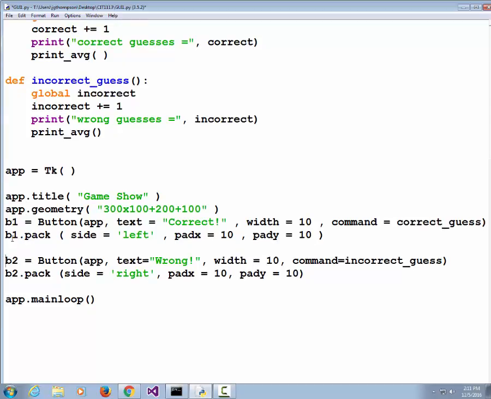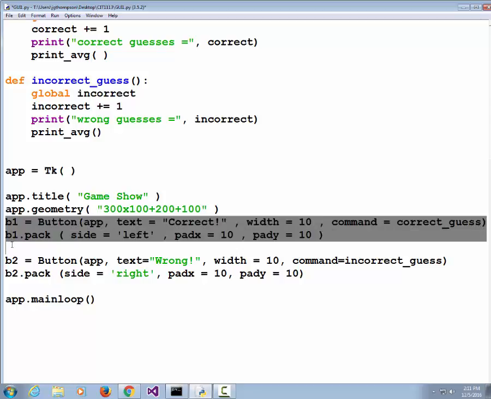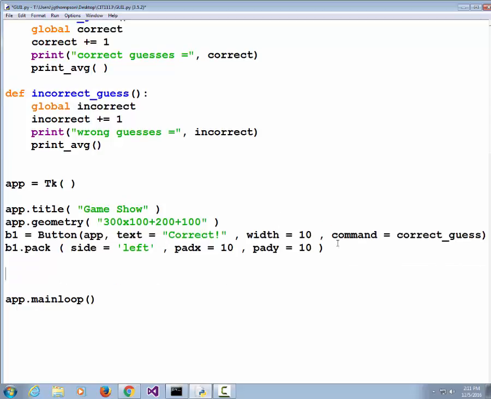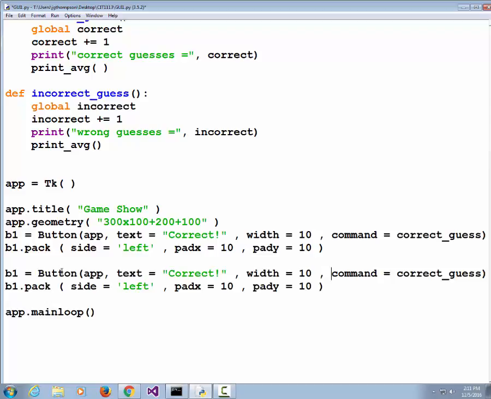Now button 2 looks very similar. You could pretty much just copy and paste the B1 button, paste it down here, and make a few changes like this. Copy B1, paste it, but change it to B2 is equal to Button, app. B2.pack. The text needs to say incorrect or wrong. And then the command that's called is not correct guess, it's incorrect underscore guess. Otherwise, the lines are very similar. And then the next one, we're putting that button on the right side. So those are the two changes we made.